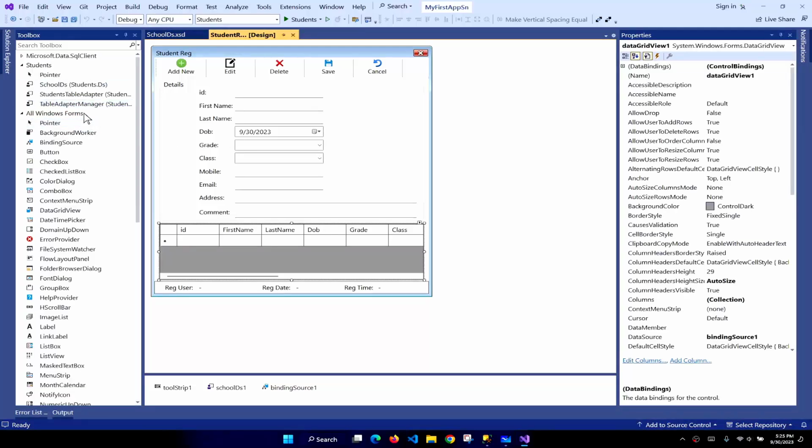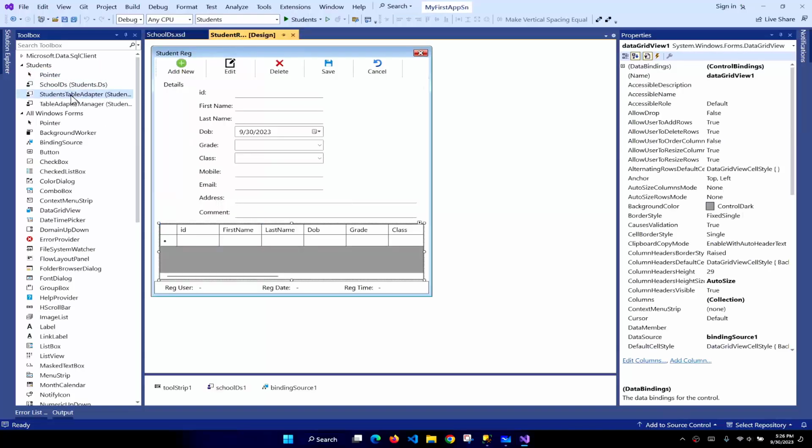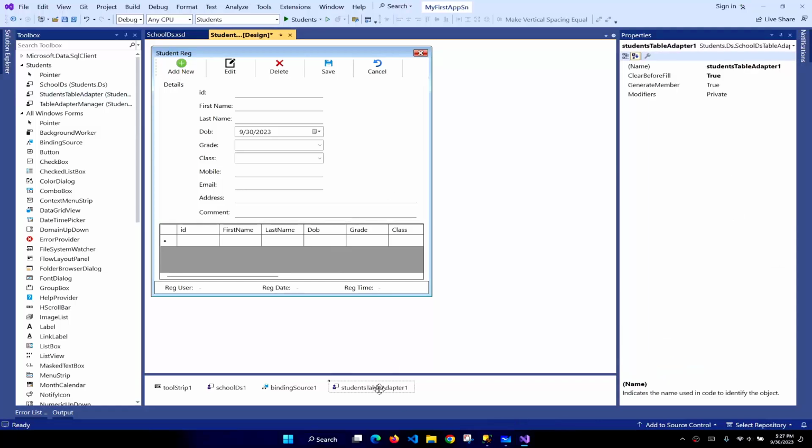Come to the toolbox, and the next control over here is the students table adapter. Indeed, this one, the students table adapter. So it is the reference indeed, and drag and drop on your form like this. So it's added at the bottom because it hasn't any kind of GUI or interface. We're going to use its properties or the methods.